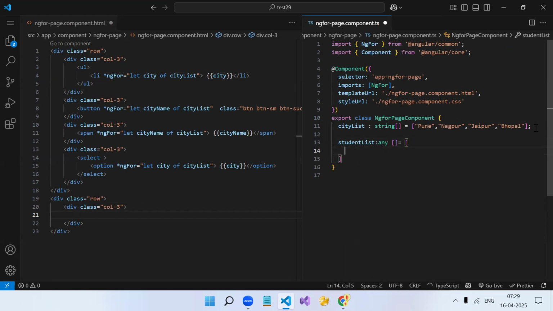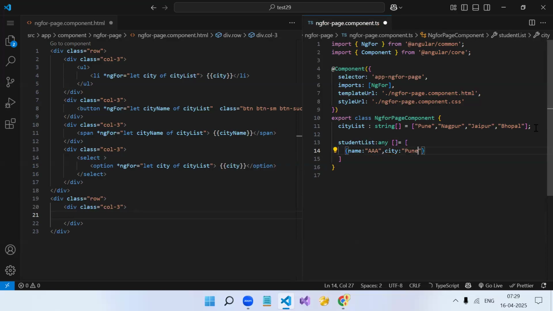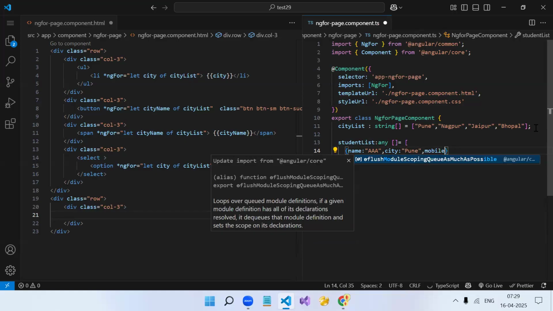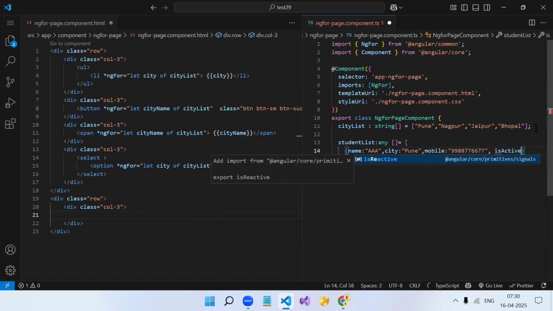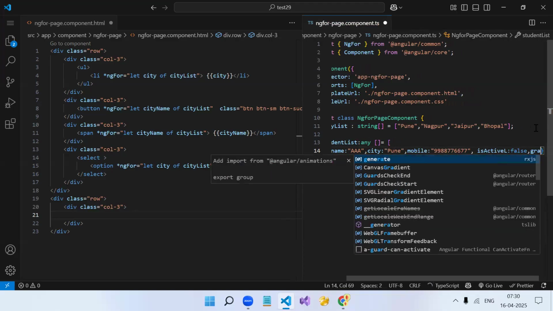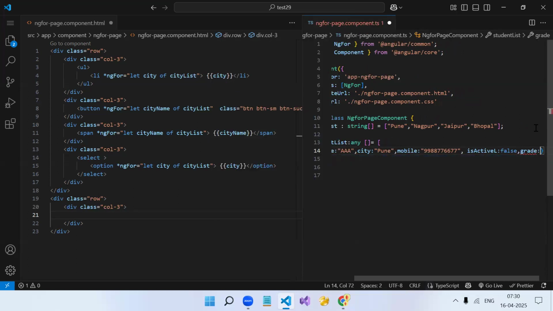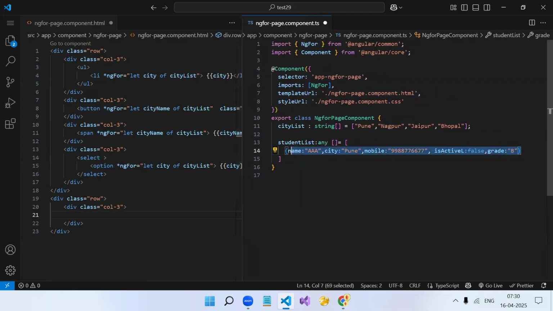I'm going with any, okay? Curly bracket. Let's say name, city, Pune, mobile, is active, false, grade B. Okay, so this is my one object, so I need to copy paste it.